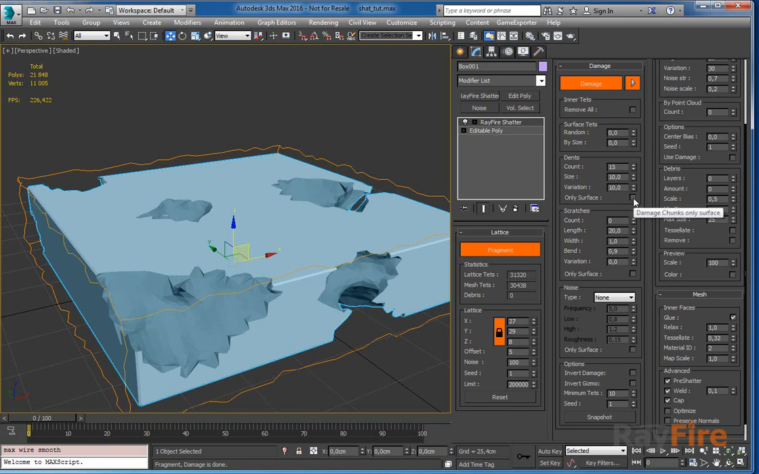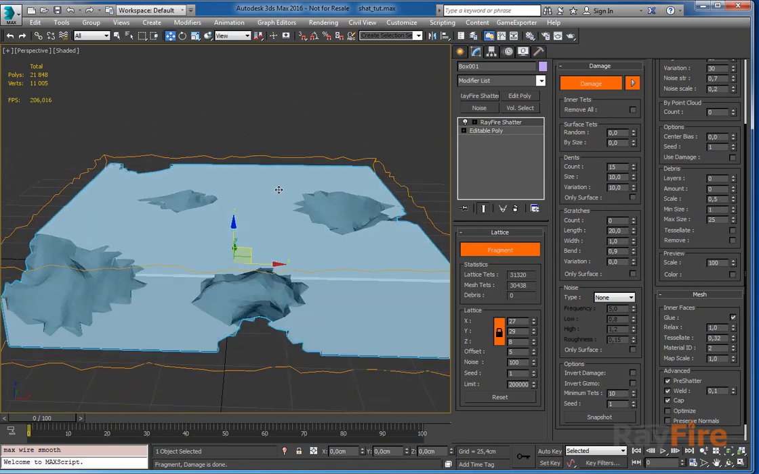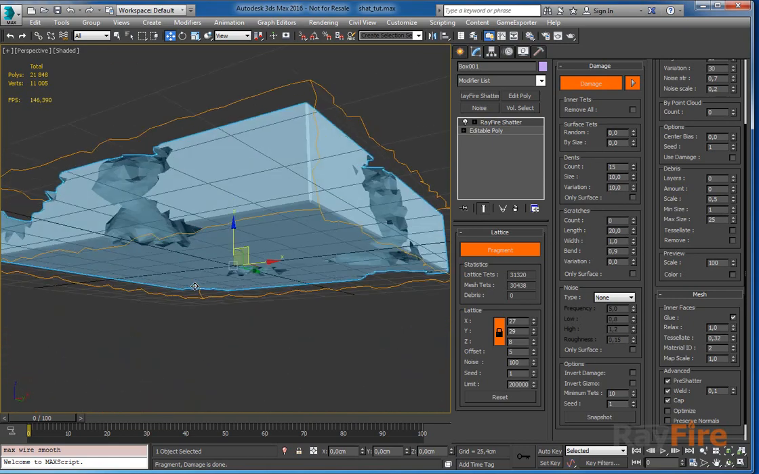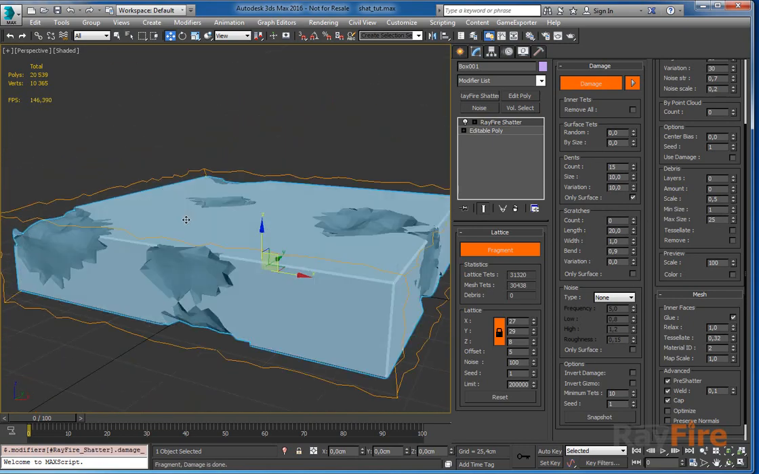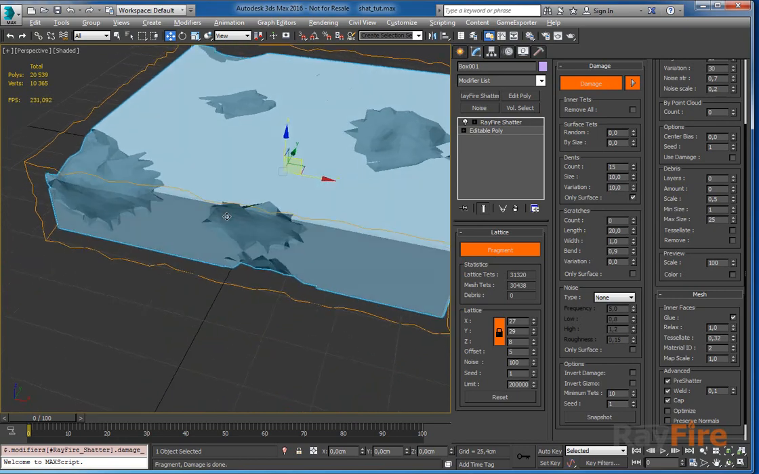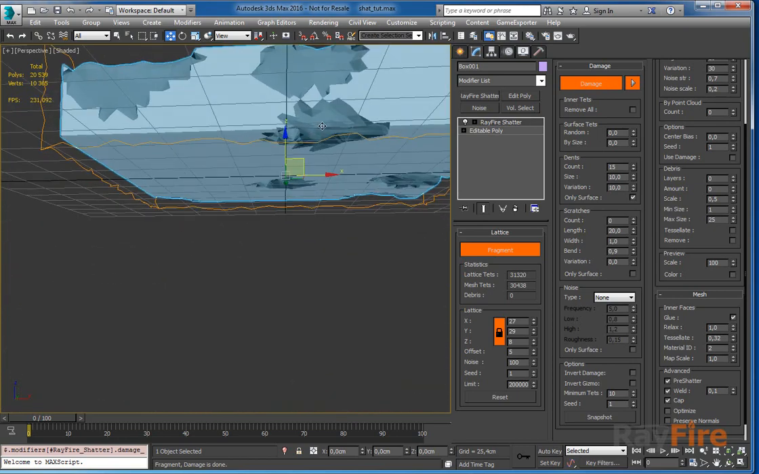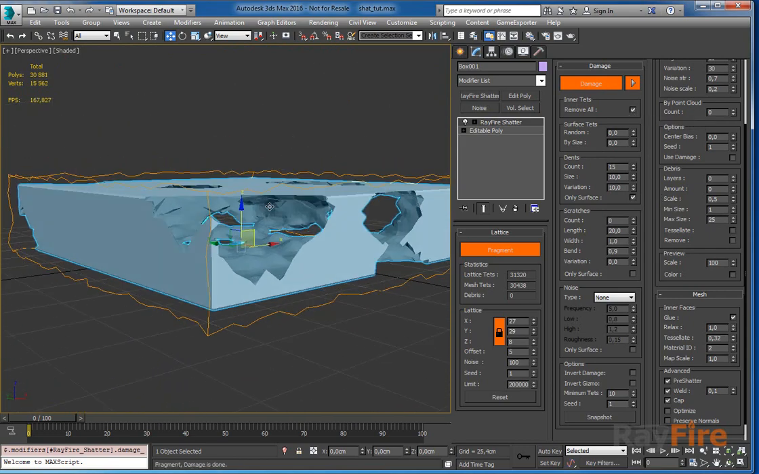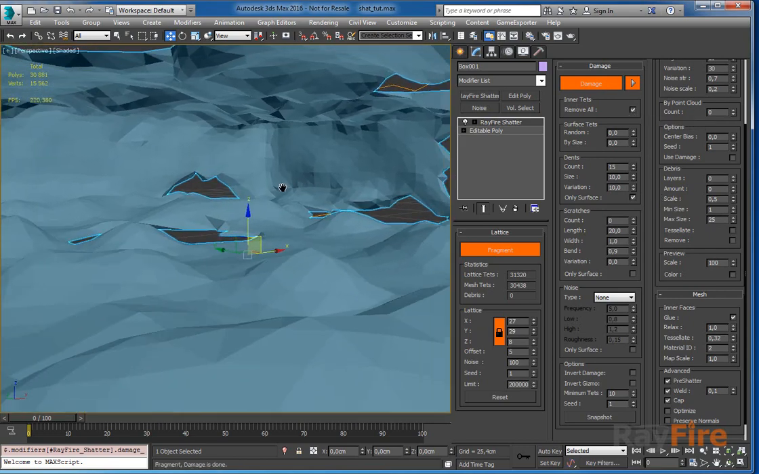Next property is the only surface checkbox. And now you can see that there are holes here, a lot of holes here. So when this checkbox is on, in this mode it affects only surface tetrahedrons. All the inner tetrahedrons are left. And now we can remove all. Now you can see how it looks inside.